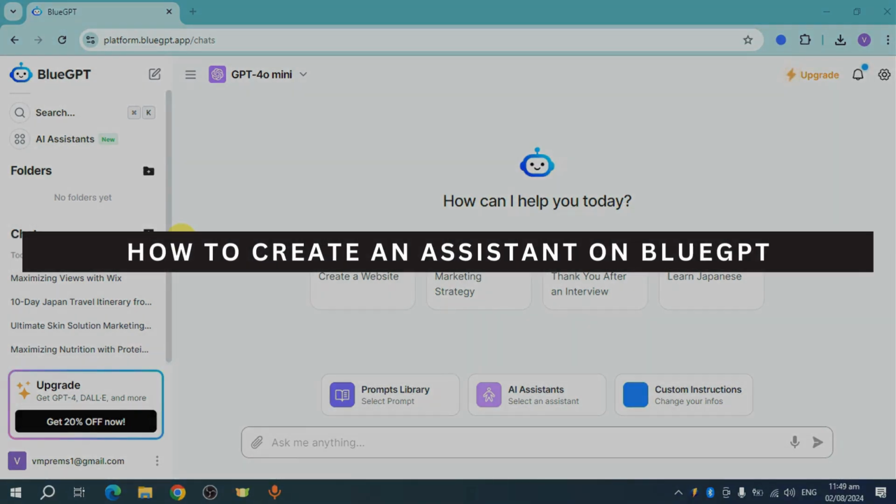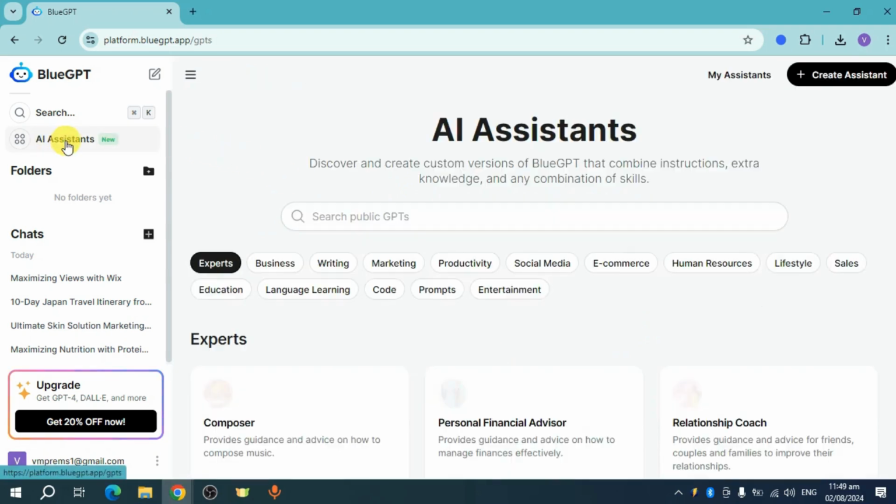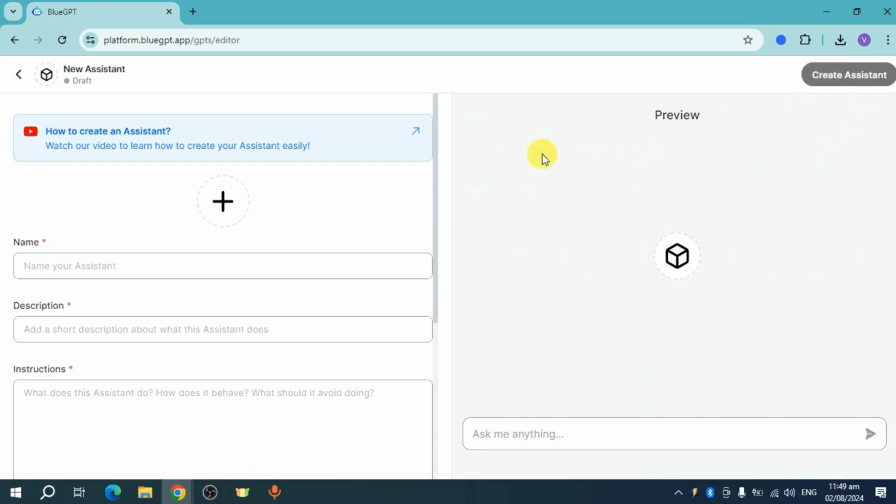How to create an assistant on BlueGPT. In order to do that, you can head over to a new chat and click on this AI assistant. Alternatively, you can also click on this AI assistant right here on your left sidebar, and it will show you this page right here, where you can see all the experts or assistants that you can choose. But for this case, let's head over and create an assistant by clicking on this button.